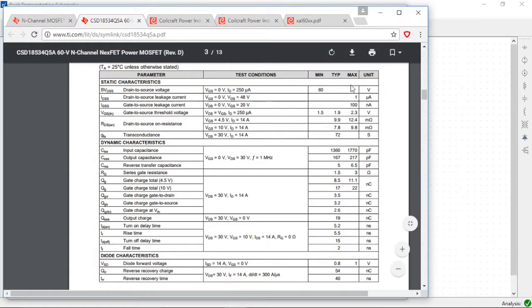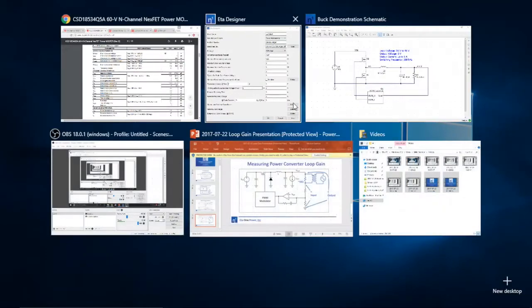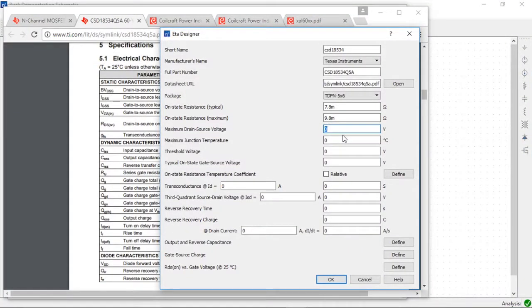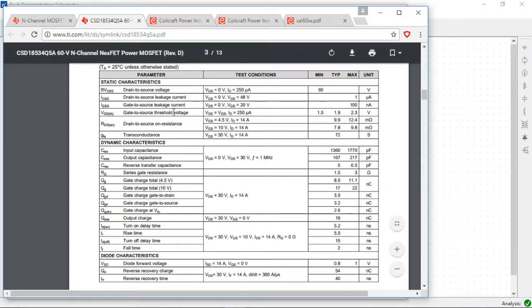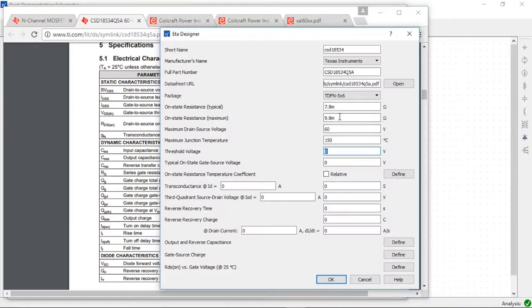So this is a 60 volt part with a maximum temperature of 150 degrees C. So I'll type that in here. We'll look at the threshold voltage, and that's right here, typically 1.9 volts. We'll continue on and type in the rest of the numbers here from the table.